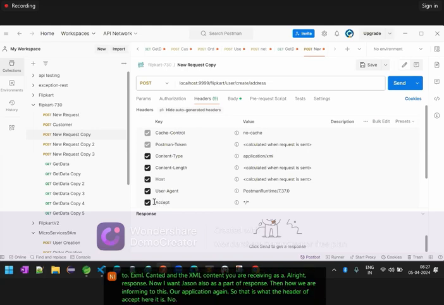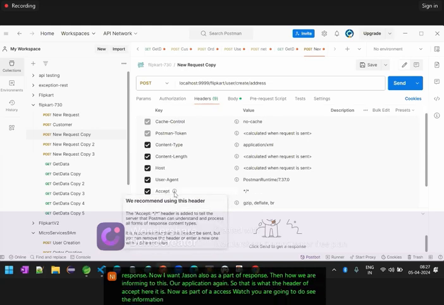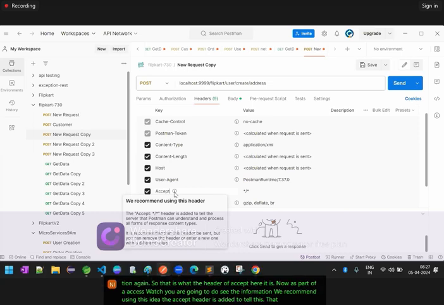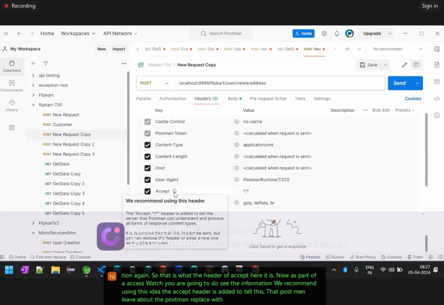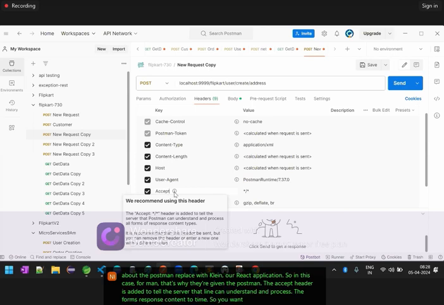Now as part of Accept, see the information. We recommend using this header. The Accept header is added to tell the server that Postman, leave aside the Postman, replace it with client or React application. So in this case, Postman, that's why they given the Postman. The Accept header is added to tell the server that the client can understand and process the form's response content type. So you want what? XML. So that's why you're asking, I will accept the response as XML.